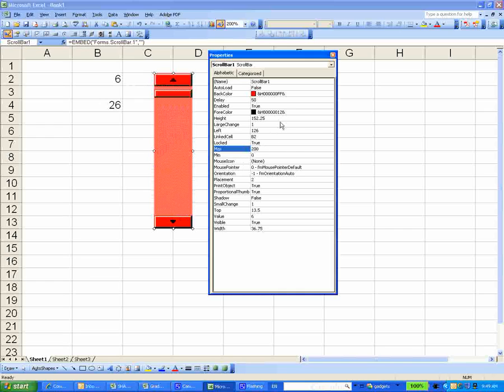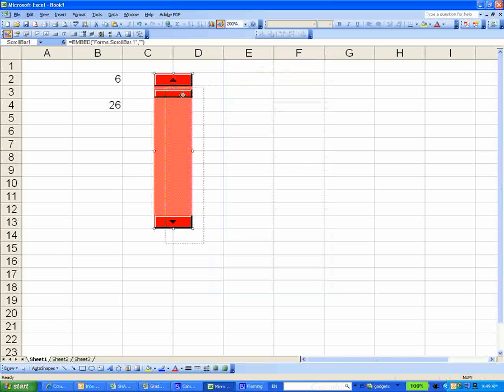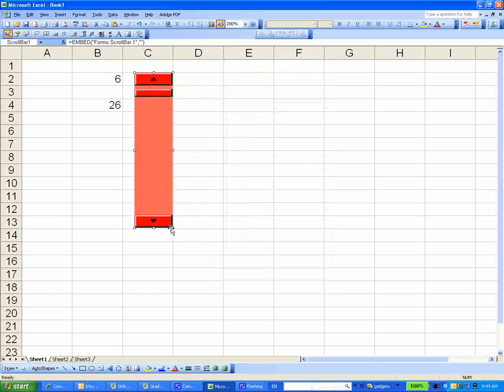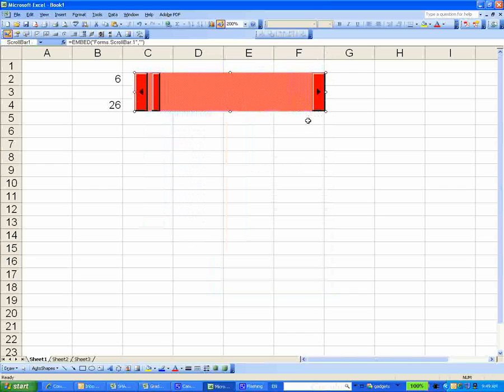Now, we'll close the Properties box. That's all we need to do at this stage. We can resize this and move it around anywhere we like. Let's say that I wanted to actually make it a horizontal scroll bar. We can do this sort of thing, and it automatically changes. Now, this control here is Exit Design Mode. We have to press that. At the moment we're in design mode.